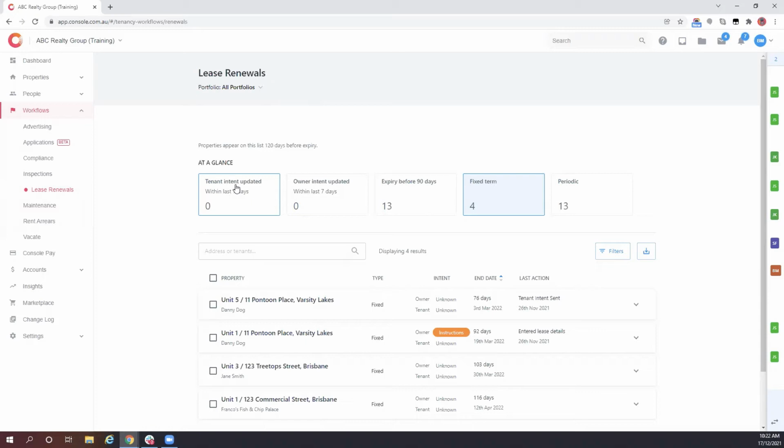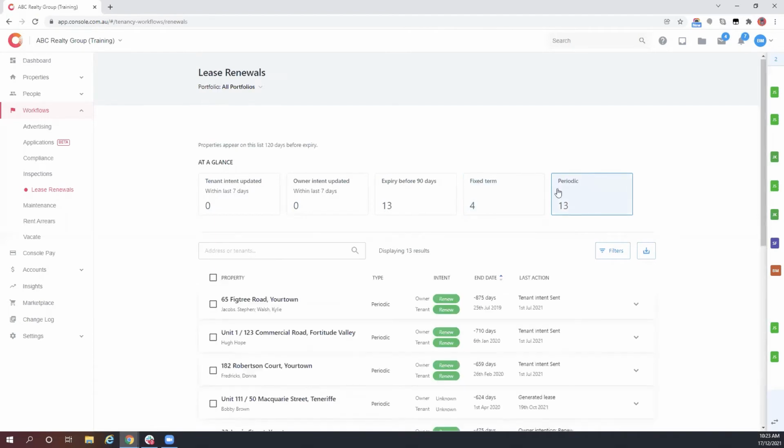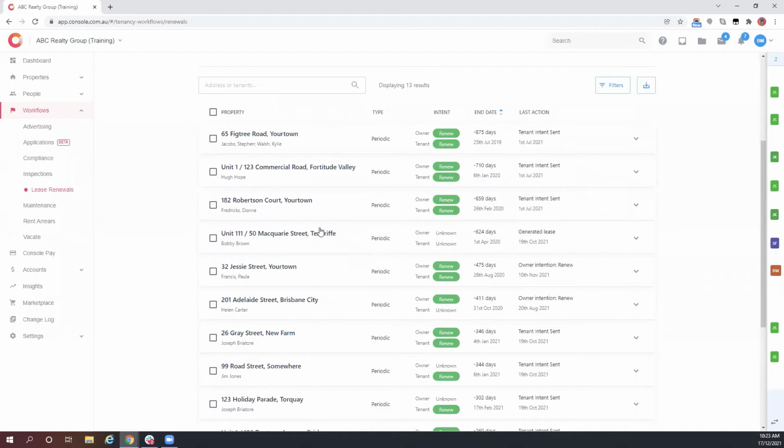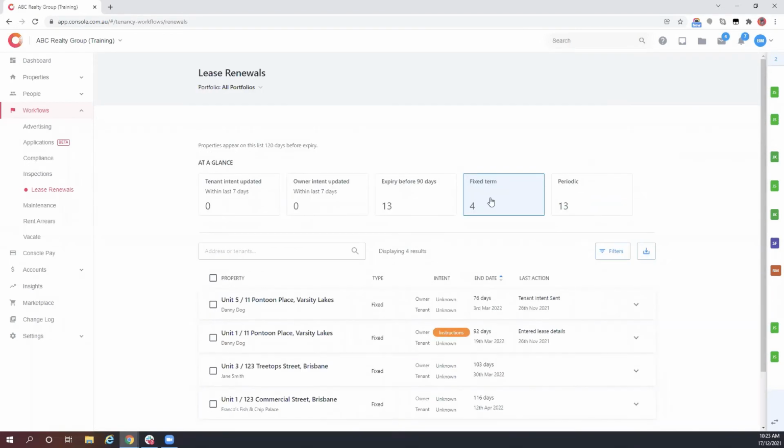So what I want to look at here is, a lot of people ask about why periodic are shown in the workflow. The reason why periodic is shown here is because there are a lot of agencies who like to see those periodic leases, and they go in here and they like to take action or follow up at some point in time. If you don't want to see your periodic, you just click on fixed term, and fixed term will only show you those that are fixed term leases that you need to follow up. So you can just completely ignore the periodic.